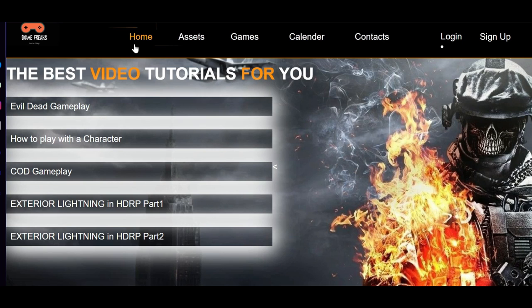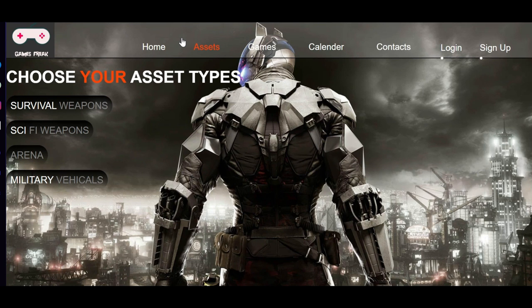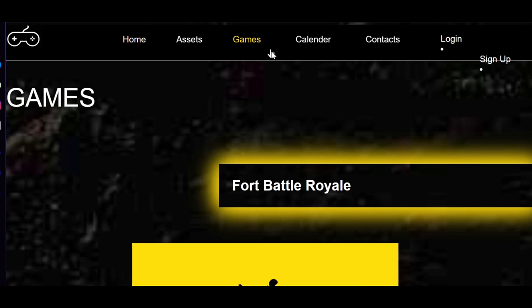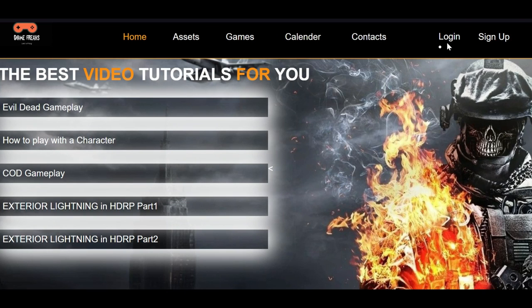As the home page is currently active, that is why it's in orange. On pressing other hyperlinks, they would take us to different pages. As you can see, we have navigated to the assets page. Similarly, on pressing the games hyperlink, it would take us to the games page. Similarly, we have the login and sign up hyperlinks as well. And on pressing the login hyperlink, it would take us to the login form.